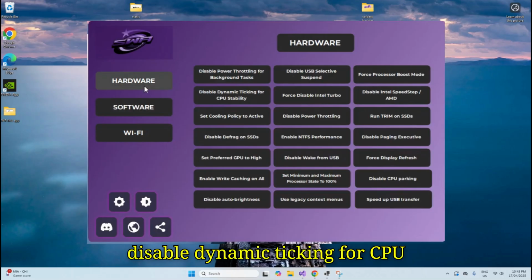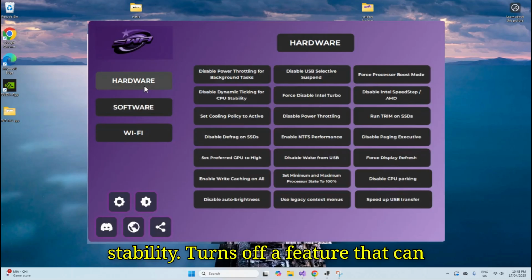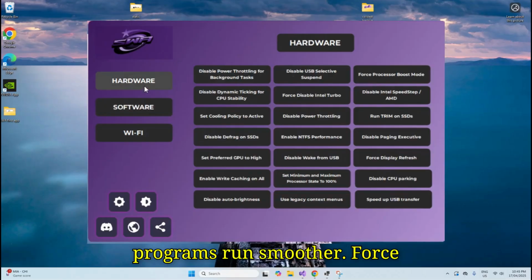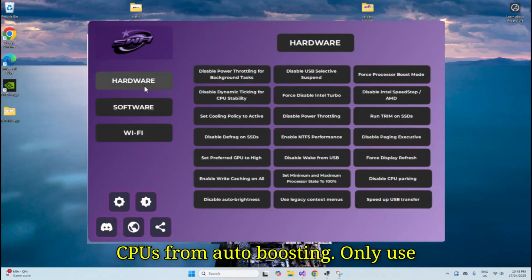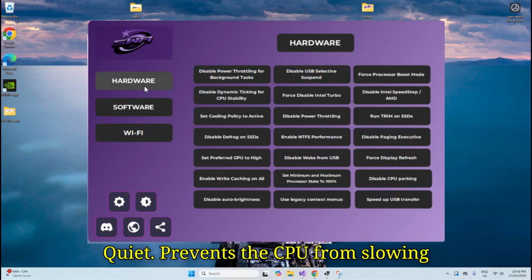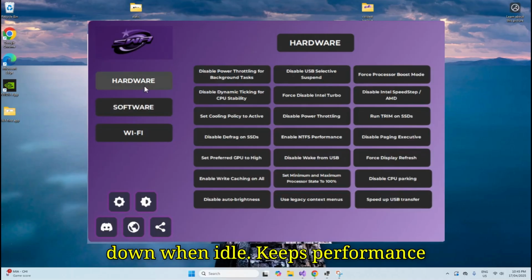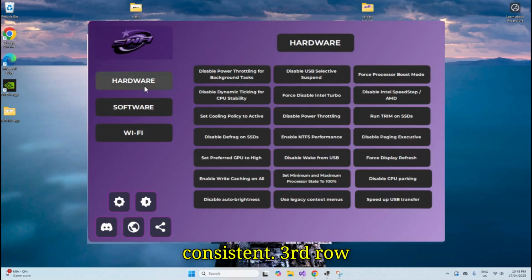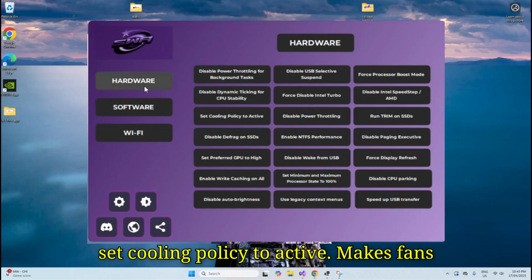Second row: disable dynamic ticking for CPU stability. Turns off a feature that can cause tiny stutters. Helps games and programs run smoother. Force disable Intel Turbo. Stops Intel CPUs from auto-boosting. Only use this if your system is overheating or crashing. Disable Intel SpeedStep/AMD Cool and Quiet. Prevents the CPU from slowing down when idle. Keeps performance consistent.